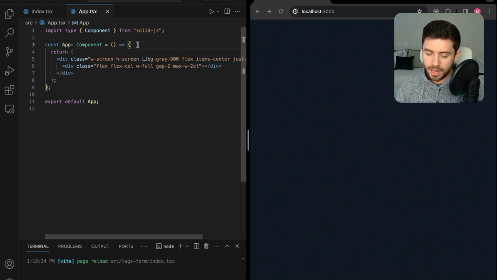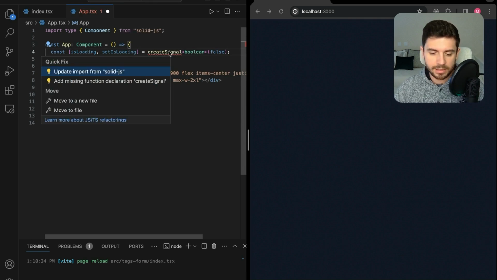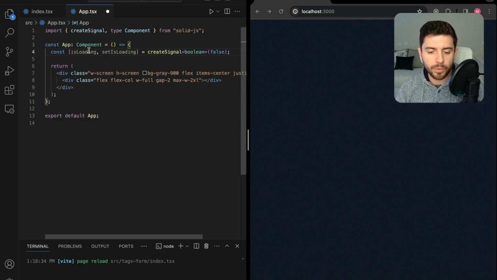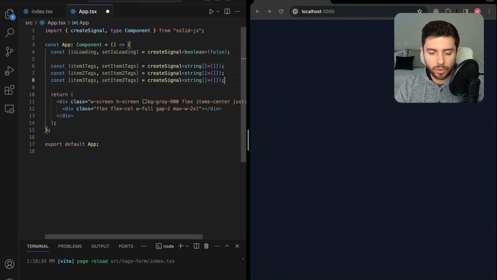So the first signal is to know if the application is currently sending some information to the server or not, and we're going to do an isLoading signal for that. And finally, we are going to create 3 signals, each for the tags for each of the 3 different forms. Again, don't forget, this will be simply an array of strings.